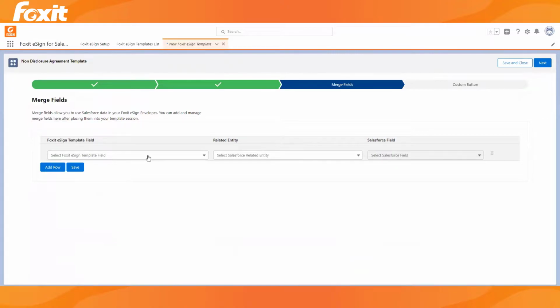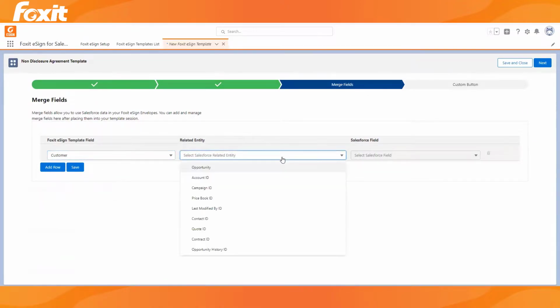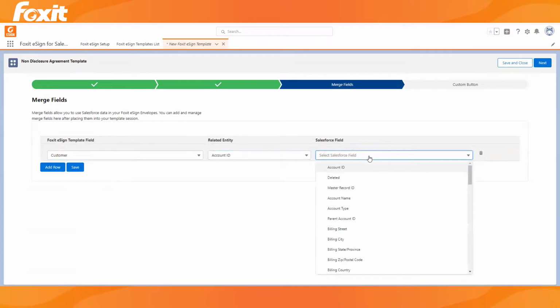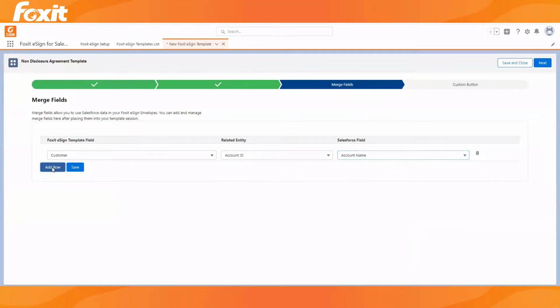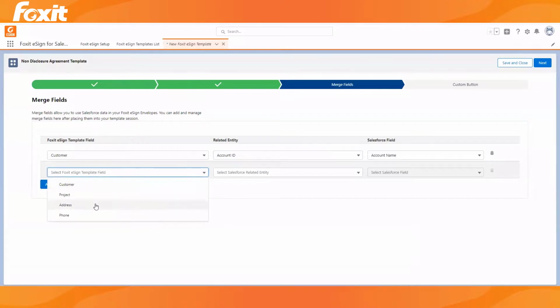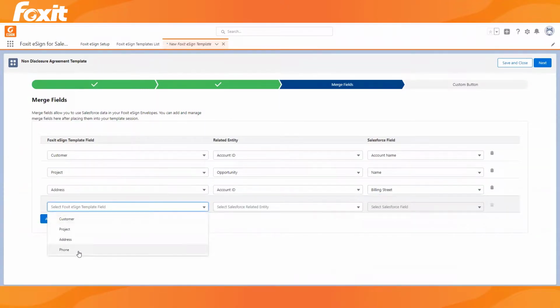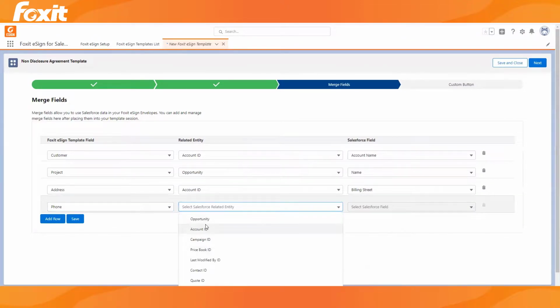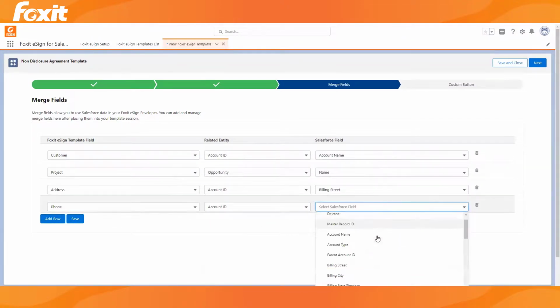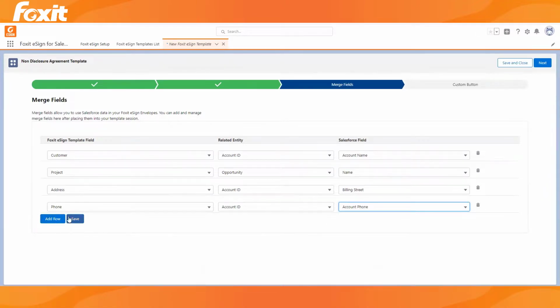Our next step is to merge our fields. We can select multiple Foxit eSign fields from our template and choose our related entity and the data we want to map from the Salesforce field. To merge additional fields, we can click Add Row on the bottom left and merge as many fields as necessary. So we'll go ahead and save our fields and click Next at the top.